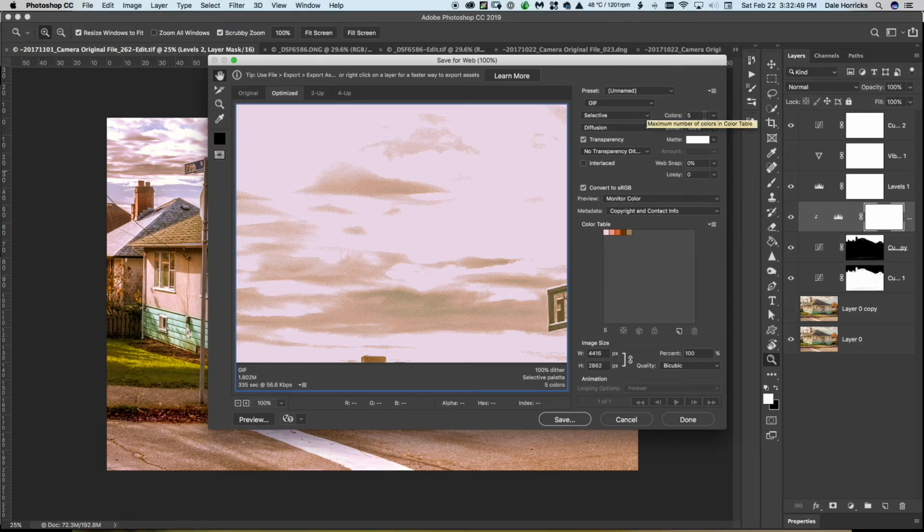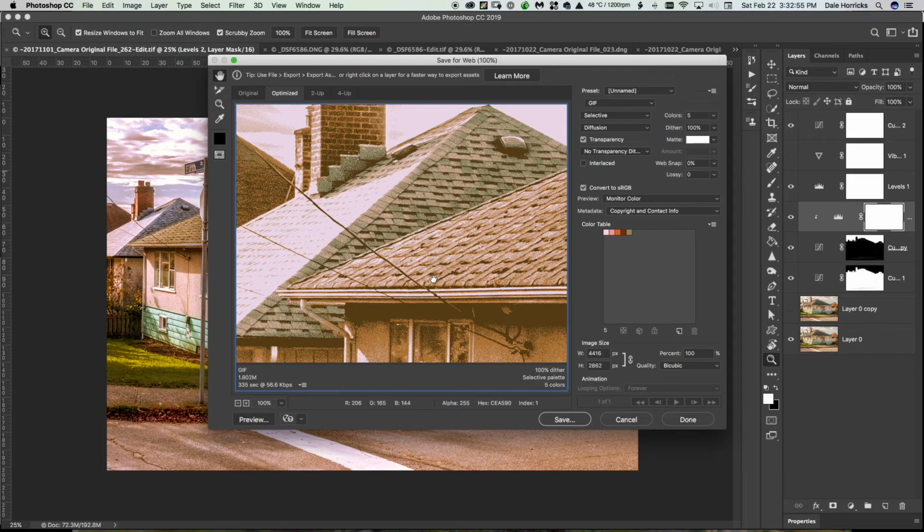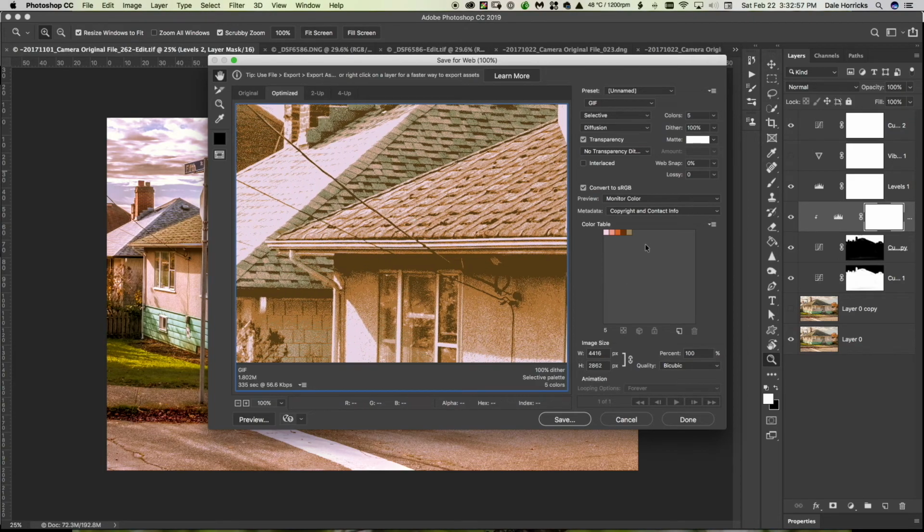In this case, I've chosen 5 colors, and it has taken 5 colors from this photograph and placed them down here in this little color table box. I'll just show you what we can do here. We can make it like 8 colors, and 8 colors show up. But 5 seems to be a pretty good number, and we'll just stick with that for now. All we have to do now is to save this.